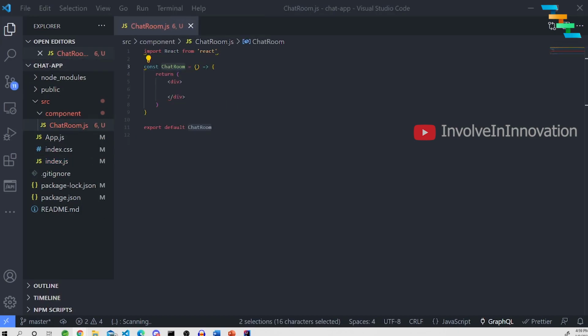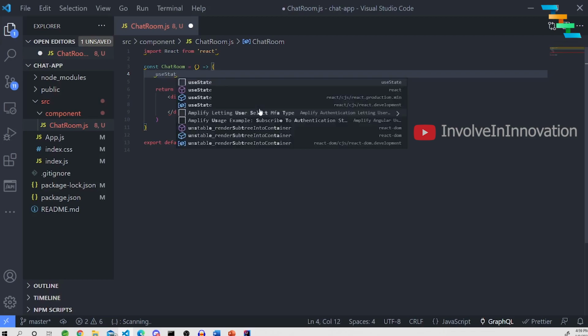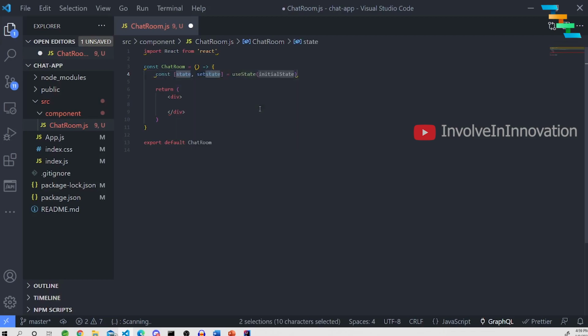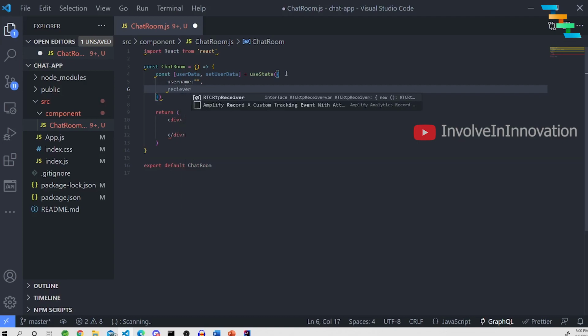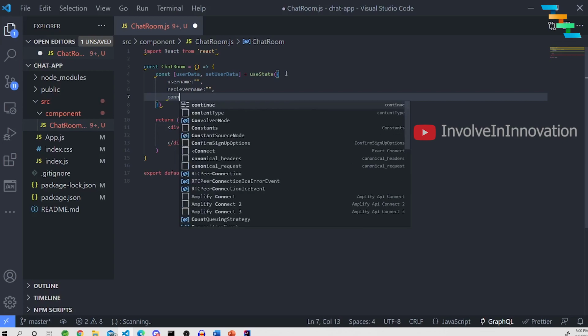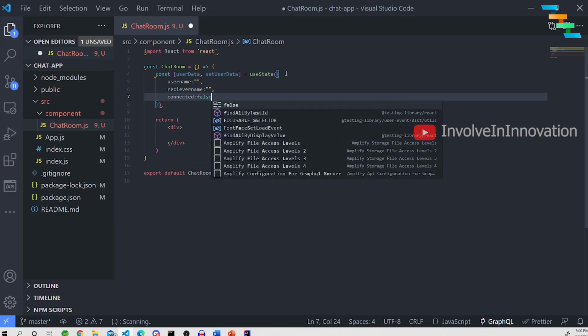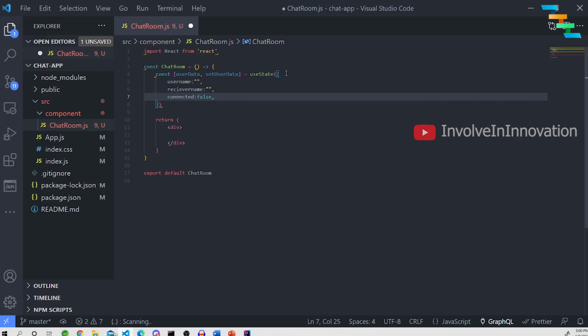First we will create what happens when we subscribe. I will create a simple useState. So this will hold the message details, connection details, and then whether we are really connected to the server, all those things. So I will give this as user data. The initial value is an object, and this object has username, which is empty, and then receiver name is also empty. To know whether the user is connected or not, I will create a boolean variable here, connected.